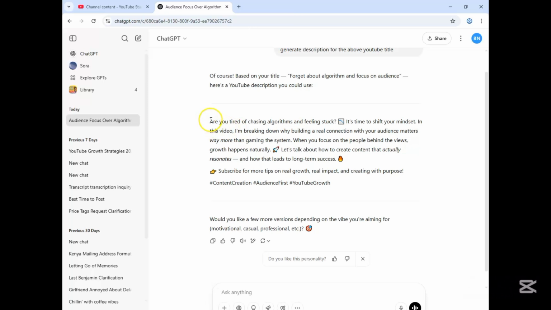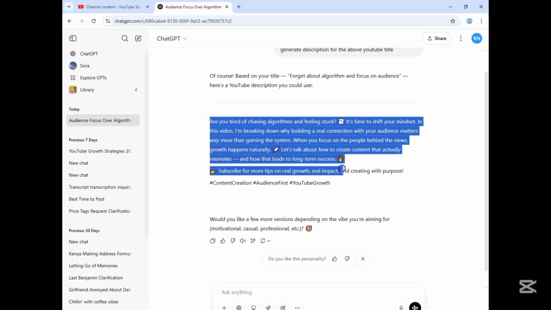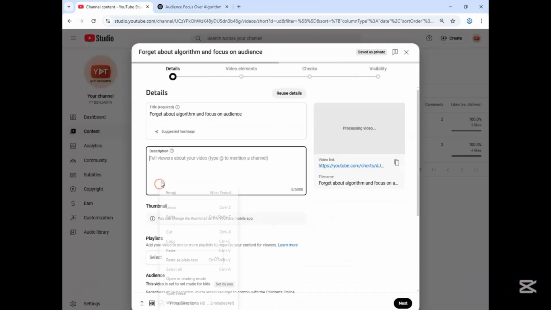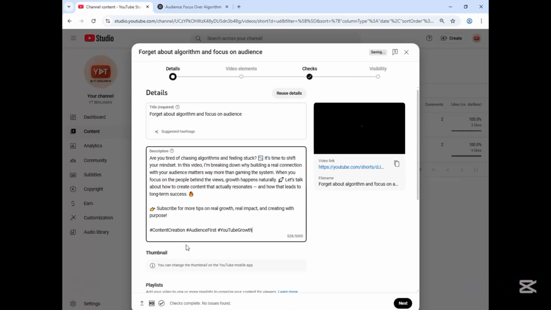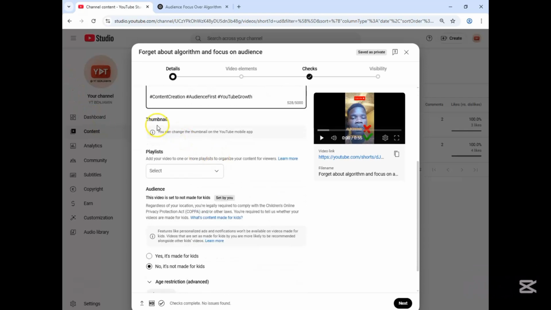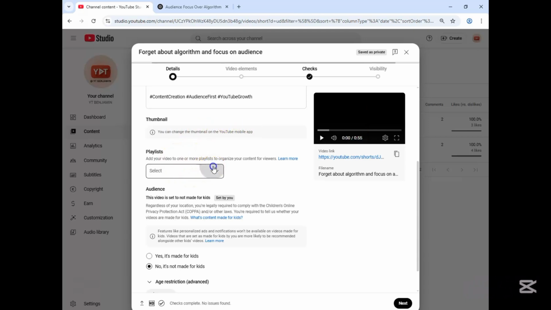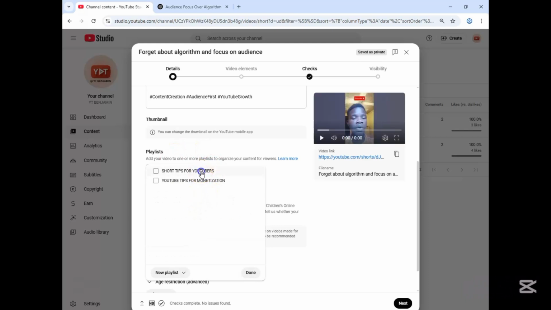Then after copying that description, I will paste it in the description side. Then after the description, I will go down. Then I show you where it has been written thumbnail. I will show you when the video ends how to set that one with your phone.